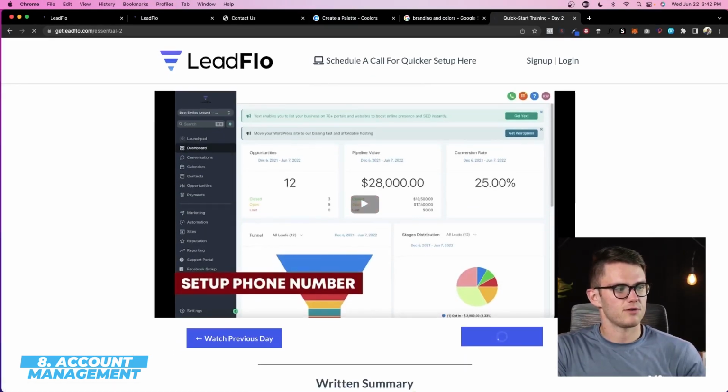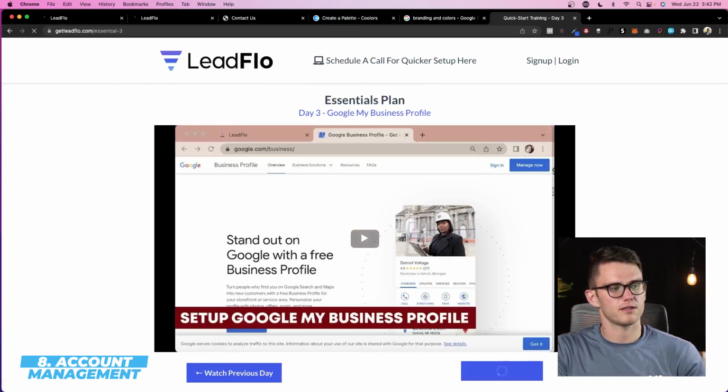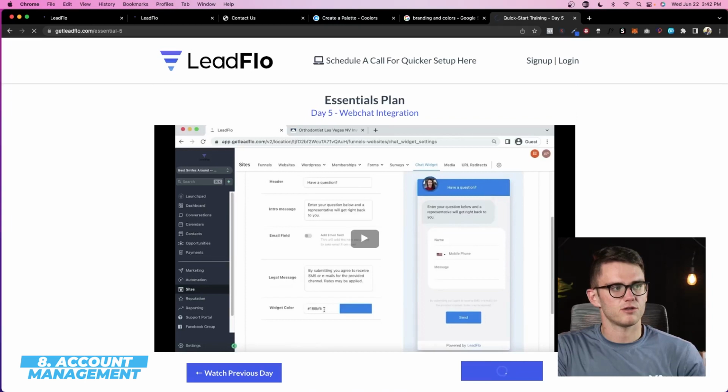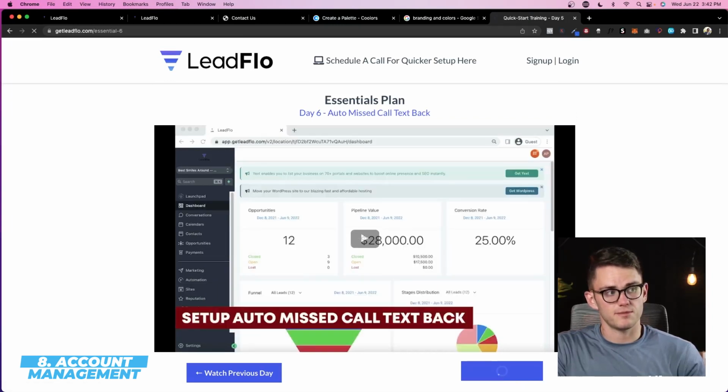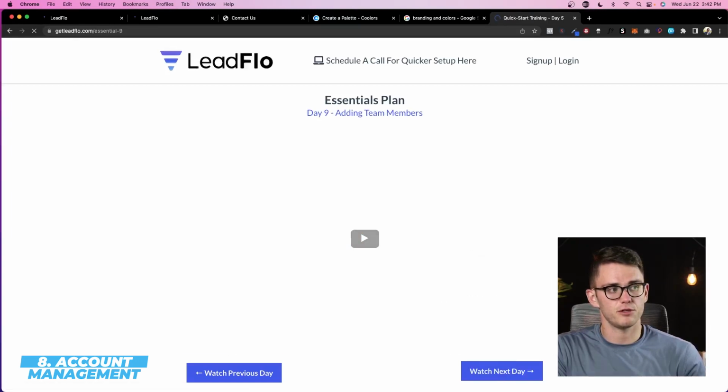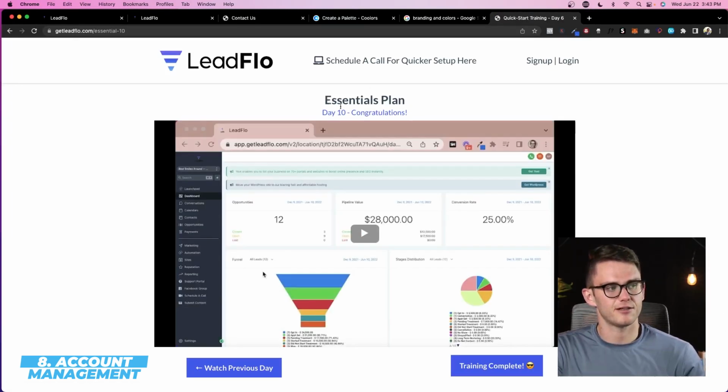Then this trains them how to set up their phone number, how to connect the Google My Business profile, how to connect Facebook, how to do the web chat integration, how to do auto missed call text back, conversations dashboard training, Lead Connector app download, adding team members to your account, and then a congratulations day that says, hey, welcome, and make sure you go use the app and close some new deals with it.